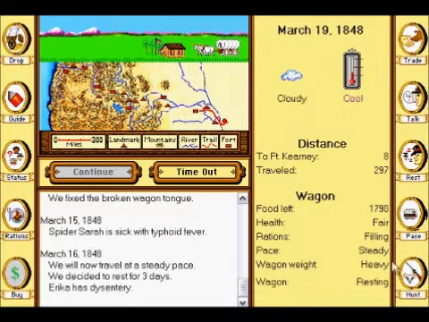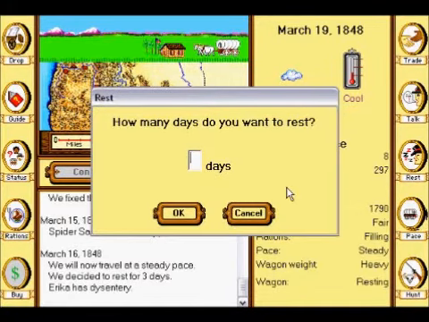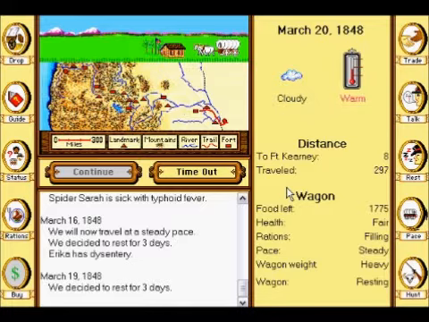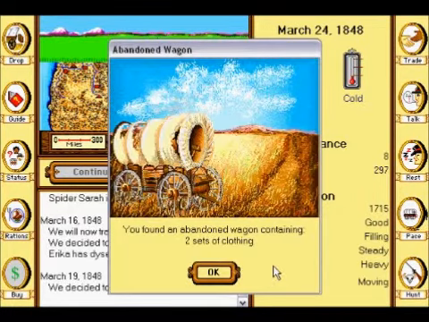So, let's rest another 3 days. Hope that our people stop dying. We found a bag and wagon containing 2 sets of clothing. Yay, we have clothes. Which is weird, like, why would you find random clothes when clothes are what the Indians always want? It's a very good question.